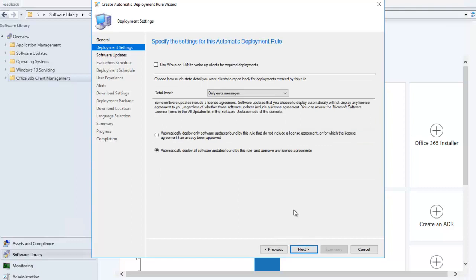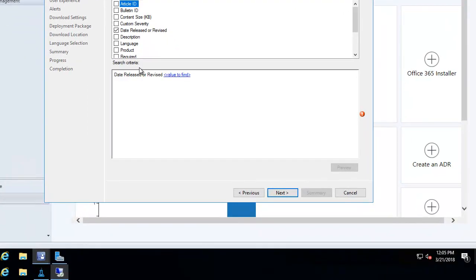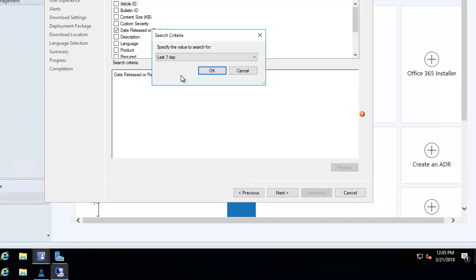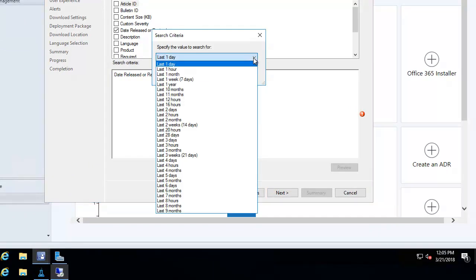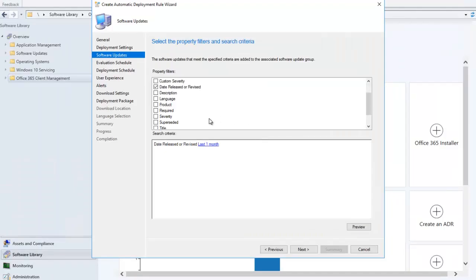Click Next. The deployment settings page, we'll leave it as is and click Next. So on the software updates page, where we select the property filters and search criteria, we're going to make a few changes. The first one is we're going to check date released or revised. Inside of the search criteria, we're going to click value to find. On the drop down, we're going to select last 1 month. Click OK. We're going to go back to the properties filters.